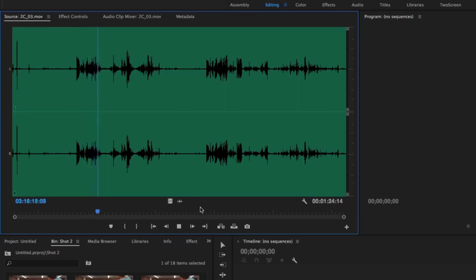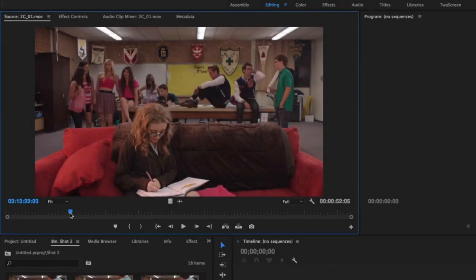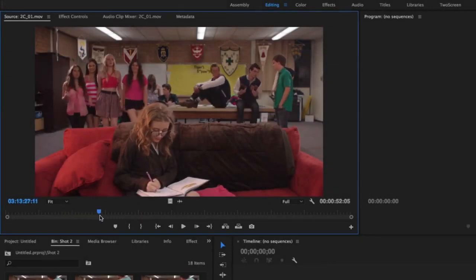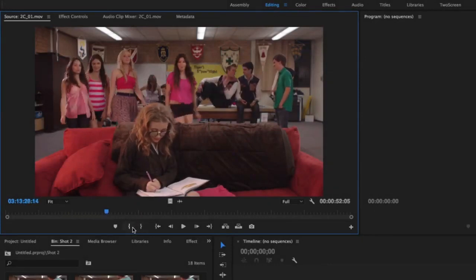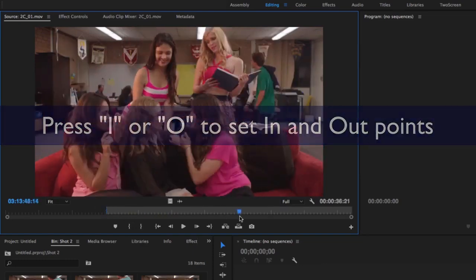Just take it back. To choose a section of clip to use in the timeline, set in and out points to define the beginning and end of the clip. Simply position the playhead and press I for the in point, O for the out point.